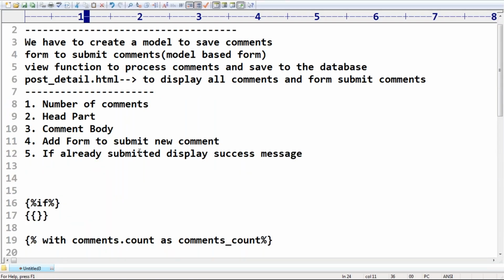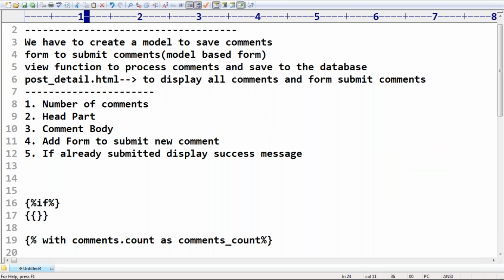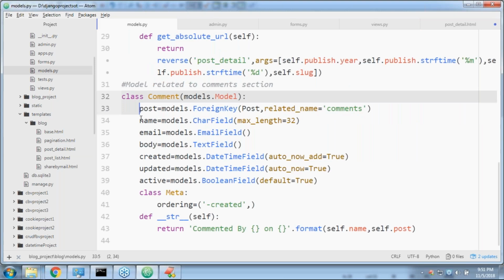Don't worry, sir. Once we complete the comment cycle, then I'm sure, believe me, 100% everyone will be able to get it. We have completed only 10%. Everything is abstract, everything is in the air. Once I complete this, everyone will be able to understand. Regarding the model, no explanation is required. Everyone got it very clearly.